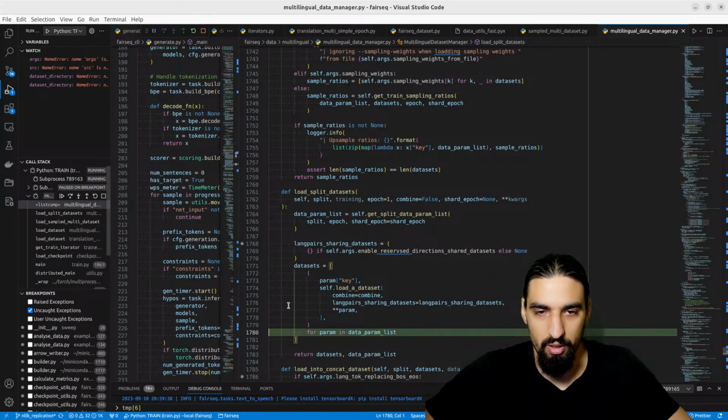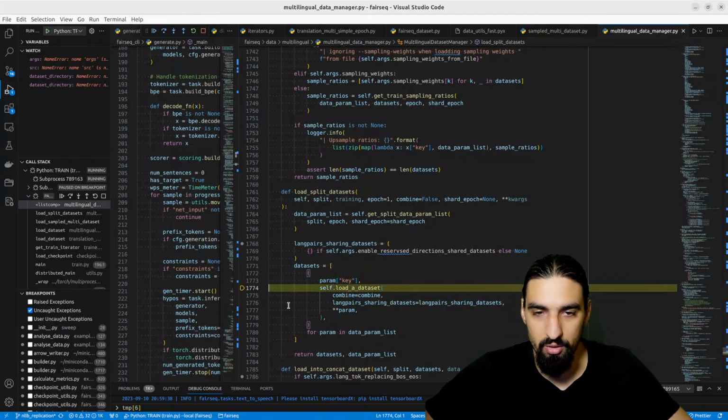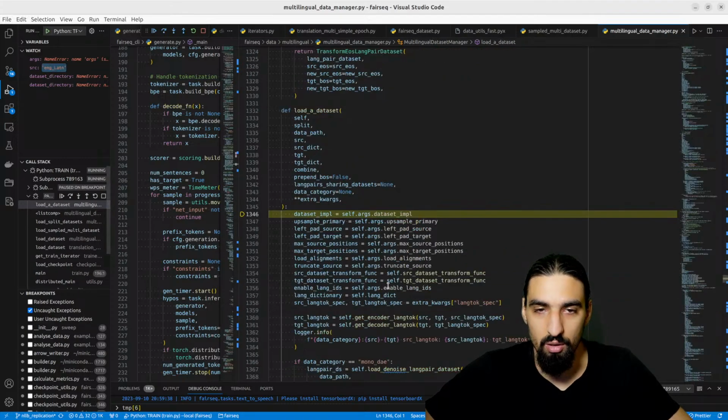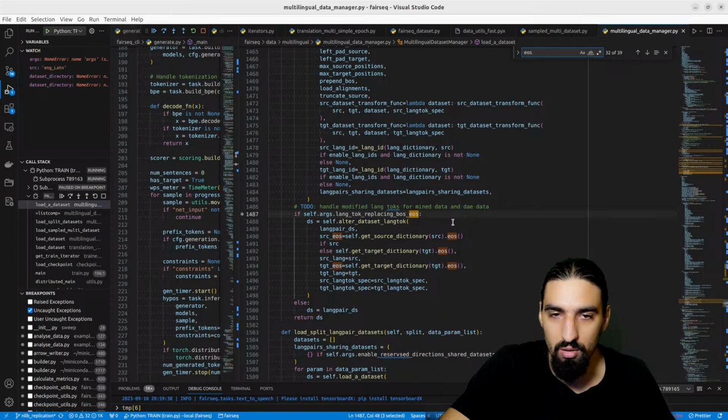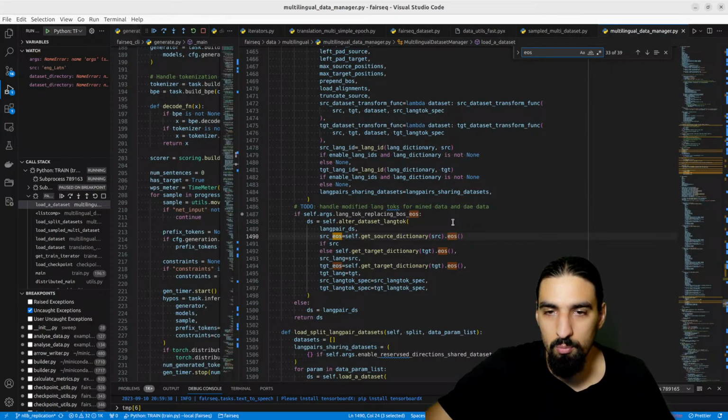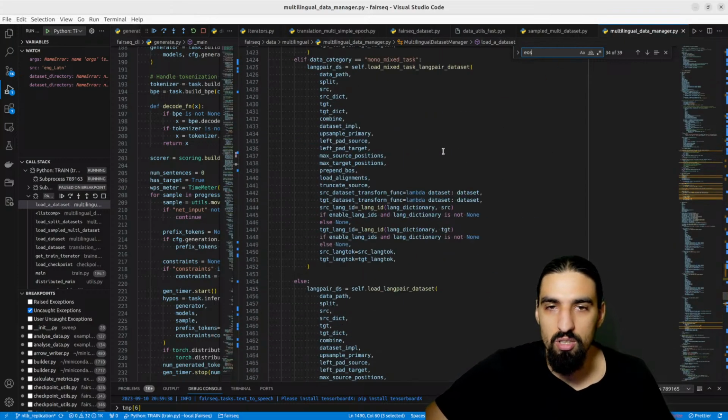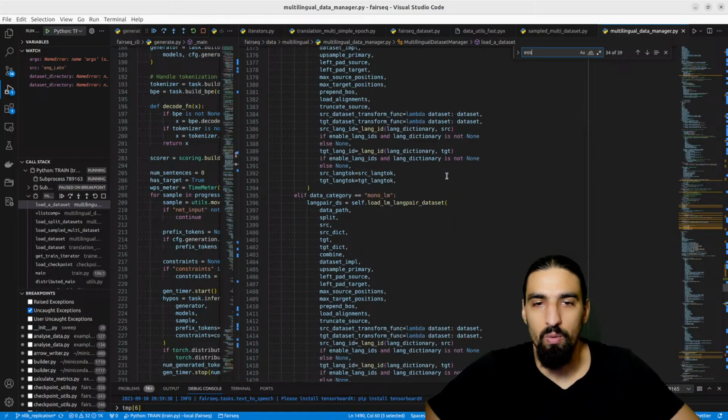So let's try and enter here. Enter here, load the dataset. Is there any mention of the EOS here? Or BOS? I don't see it yet. We're gonna see.